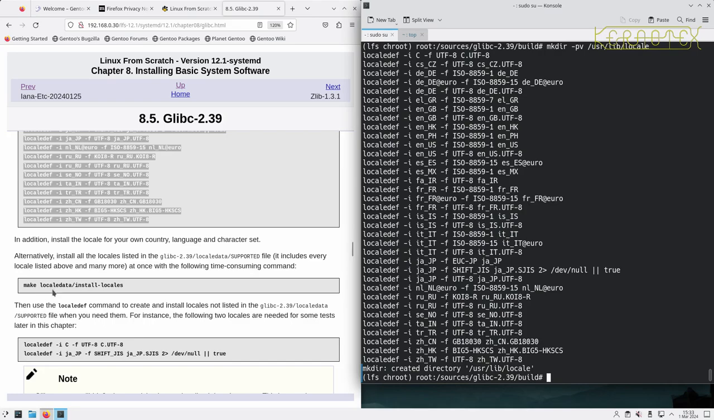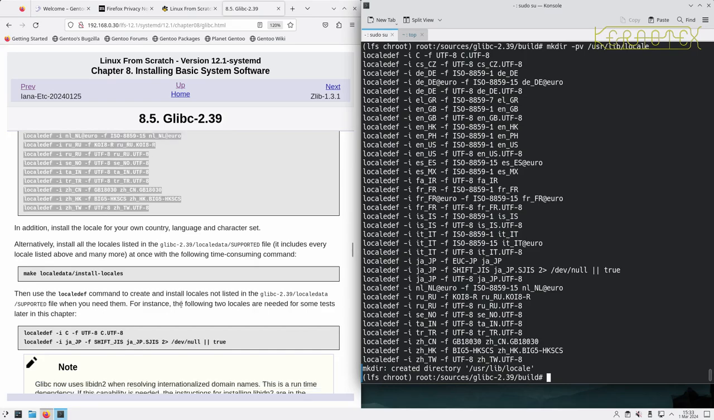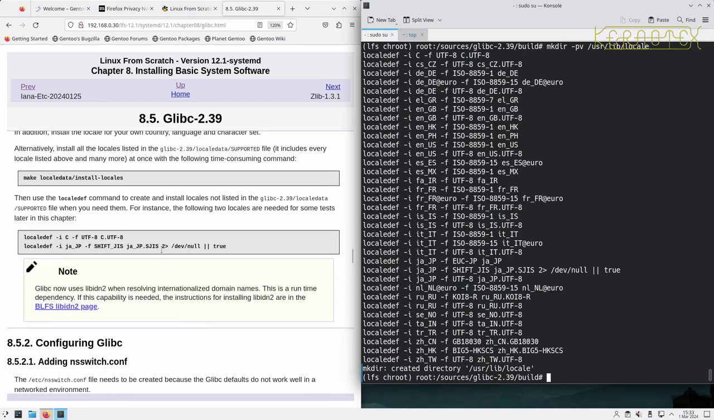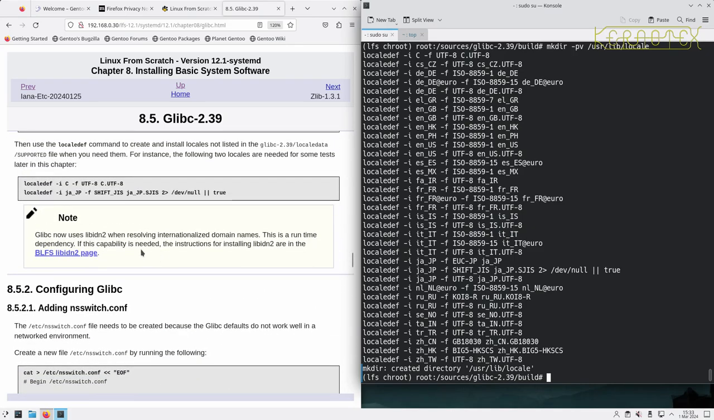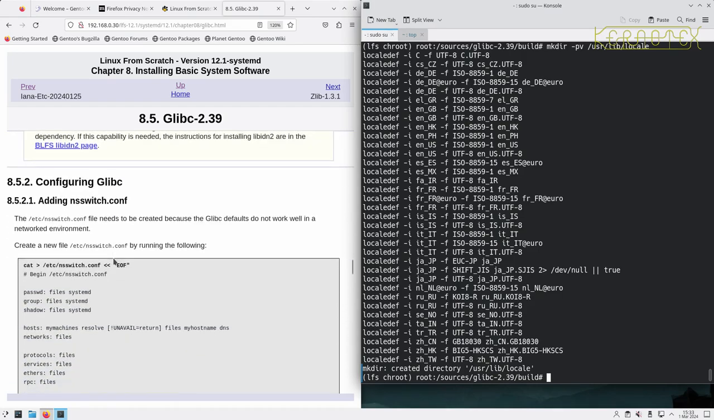And there's some instructions here about creating locales that are not listed in the glibc supported locales file, if you need them. So it gives an example there. So now we need to create the... glibc now uses libidn2 when resolving internationalized domain names. This is a runtime dependency. So if you need that capability, you'll need to follow the instructions in the BLFS libidn2 page.